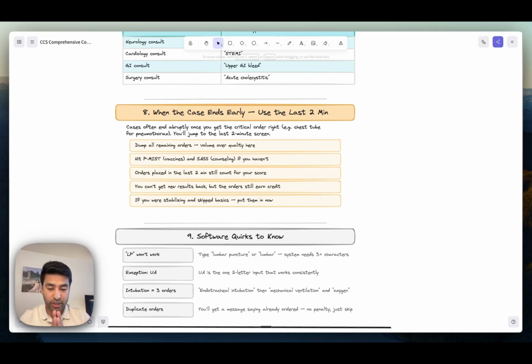The way I think of the last 2 minutes is, in an urgent case, the last 2 minutes are for all of the other orders that you may have missed because you ended the case. For example, you put in the chest tube, the patient's feeling better, but you never got basics. You never got a CBC, CMP, even a blood gas. So now you really want to focus on those. And if you don't get to health maintenance, that's okay.